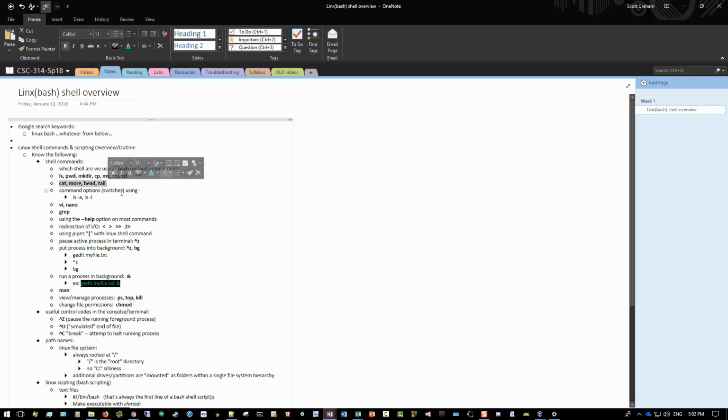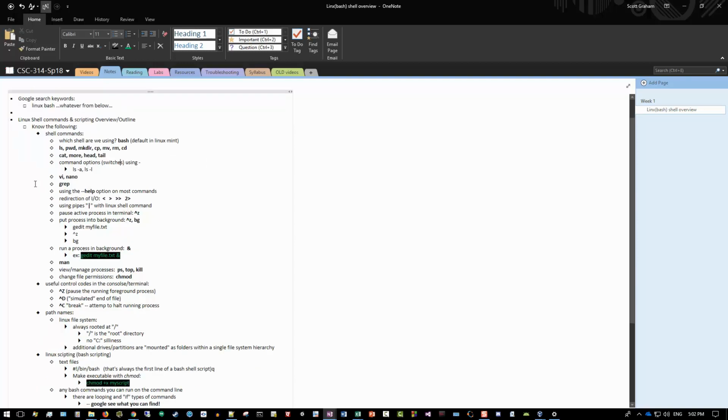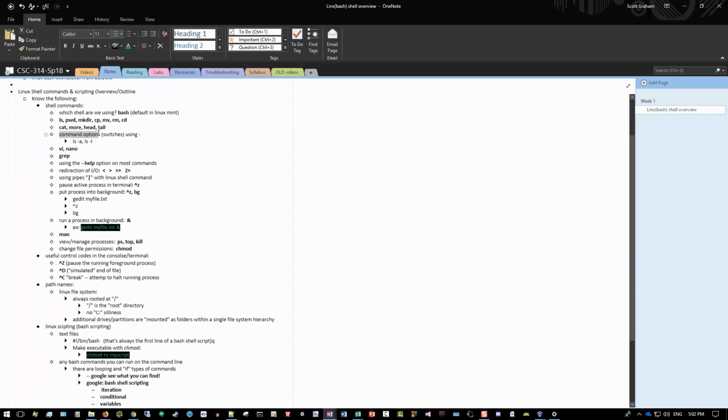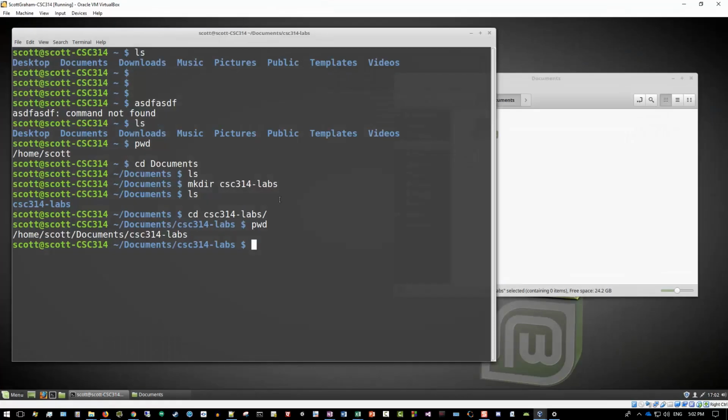I don't think I'm going to get into those commands just now. Let's talk a little bit about command line options. Almost every command that is available in Bash or in Linux has options to change the behavior of that command. Like we've looked at the ls command for listing the contents of the current folder. Well, there's other things we can do with that. So let's take a look at those.